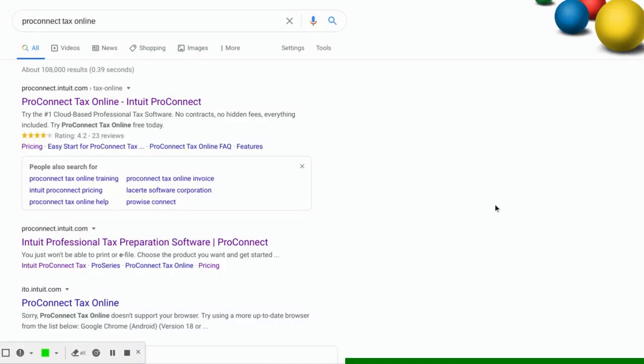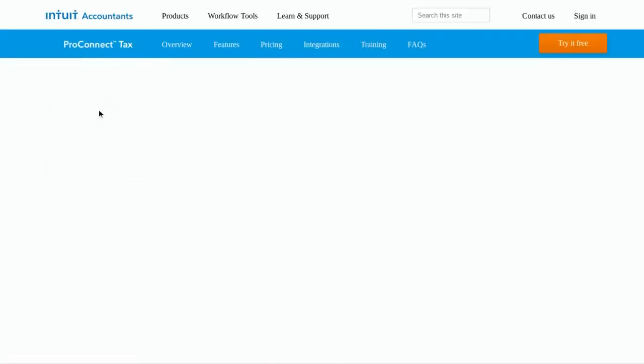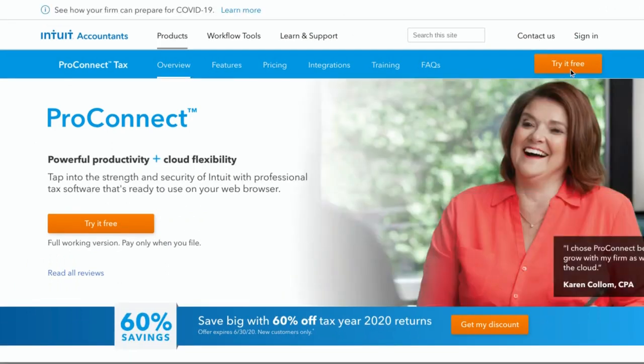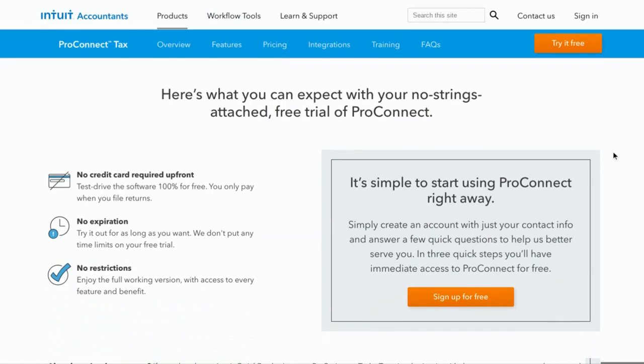All right, so you'll type in ProConnect Tax Online into the Google search bar, and you'll then find the first result, ProConnect Tax Online, and click on that. This will bring you to the ProConnect Tax Online website, and you'll be able to click Try It Free. It'll bring you to this next page where you'll click Sign Up for Free.